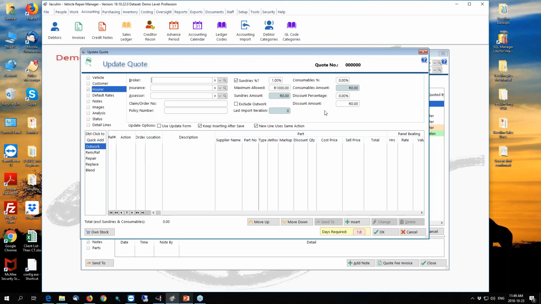Also here at the bottom, you'll see your discount percentage or amount. You are welcome to enter either one of these, but if you don't know or you're not aware of a discount that is applicable to the specific quotation, you don't need to worry, because you also have the option to enter a discount when you create the job as well as when you create an invoice. So you don't need to worry too much about that at this stage unless it's given to you previously.